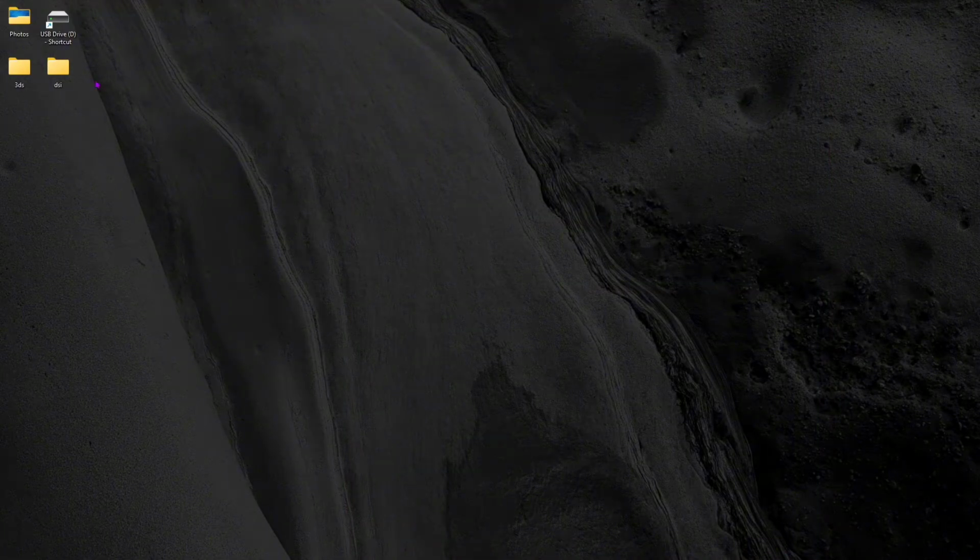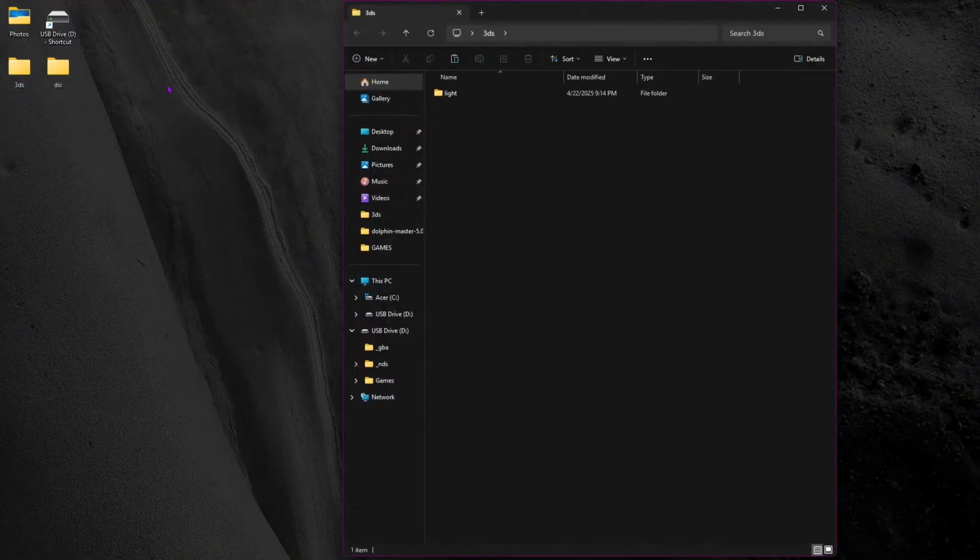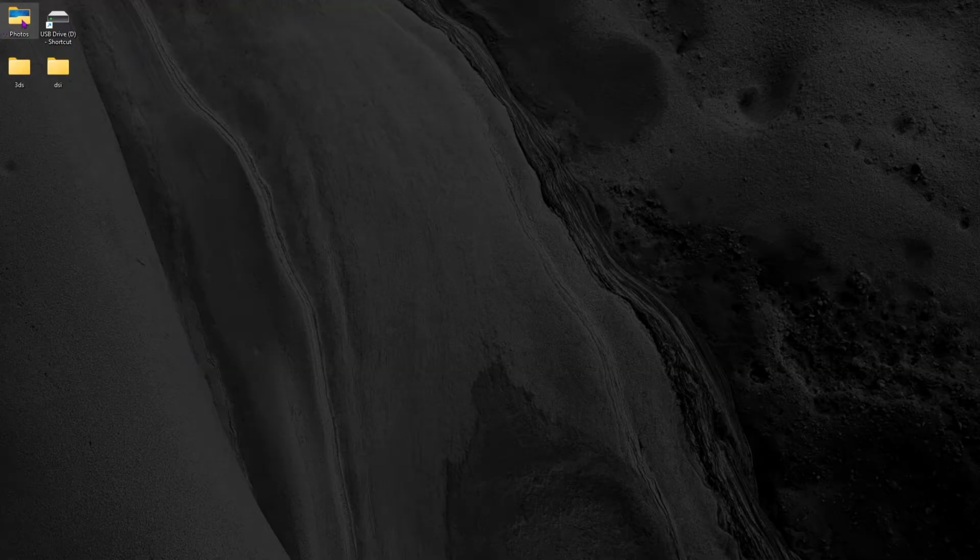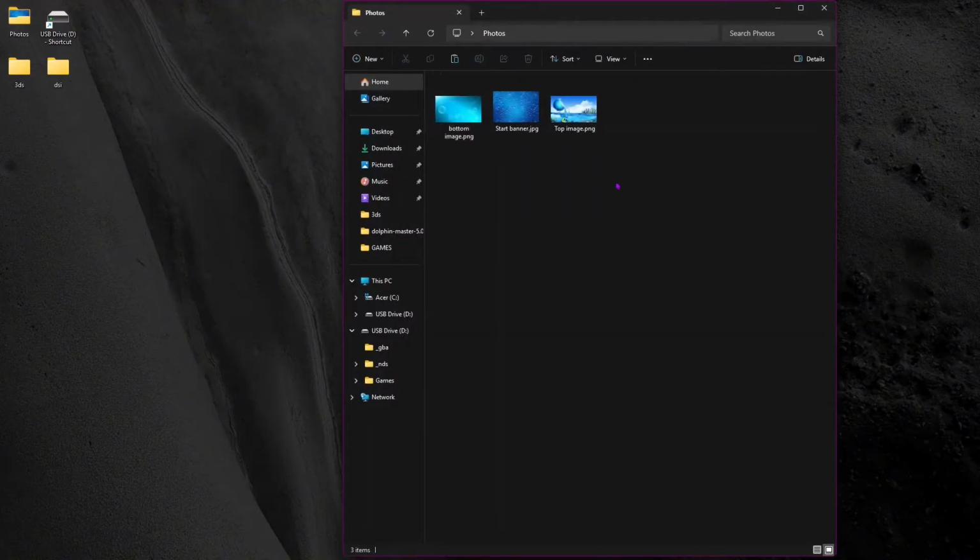Now in this video I will be showing how to do a 3DS theme. The exact same steps apply to do the DSi, I just personally like the 3DS a little more. I will be using these photos. You're going to want a top image photo, a bottom image photo, and you can either use a solid color, or I like to use another image for the start banner across the bottom screen.